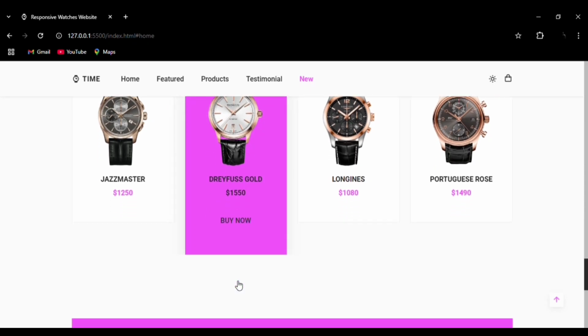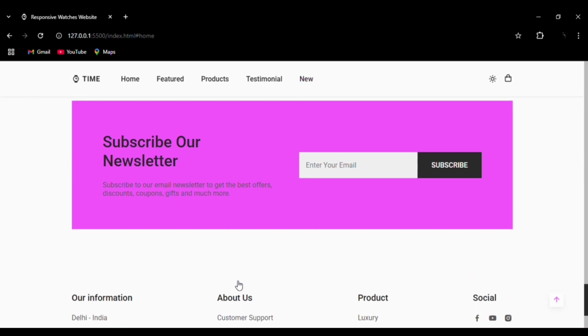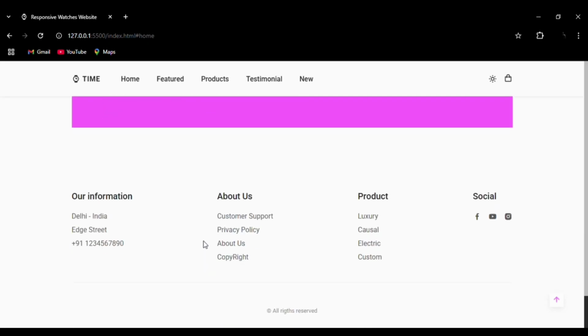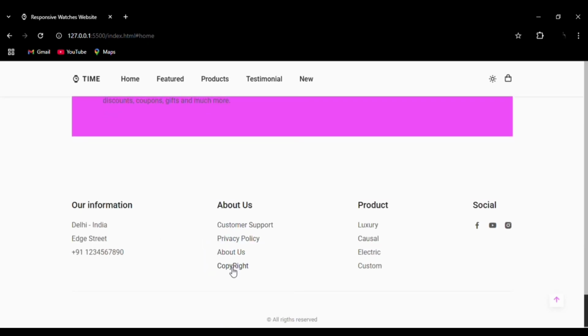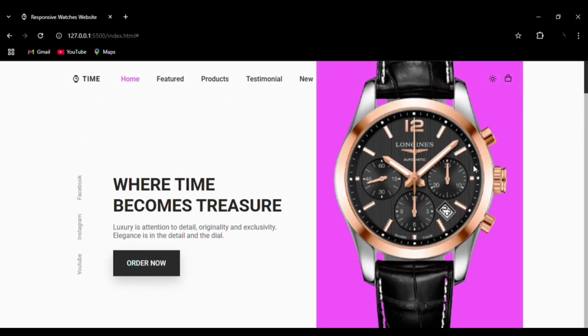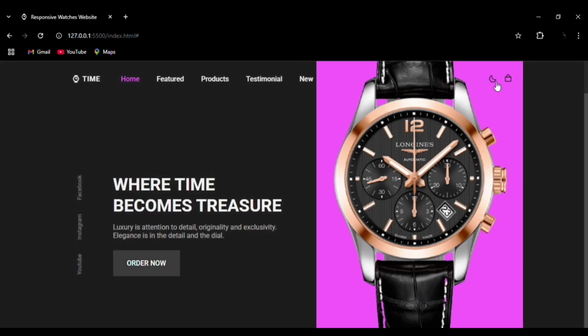Then we can go to the next, that is our subscribe to newsletter. You can see the hover effect, email, and we can go to the footer section, then the social icons that we have added. Then we can go to the top button by using this button, and as I told you before, it is also available in a dark mode.